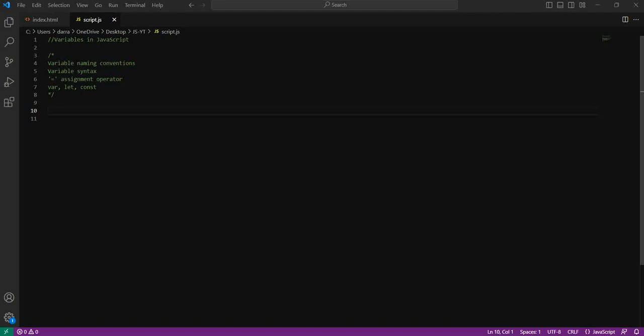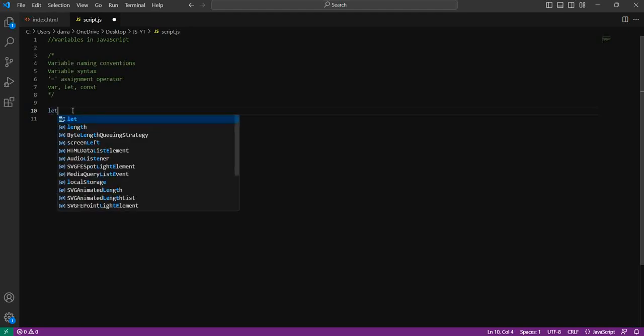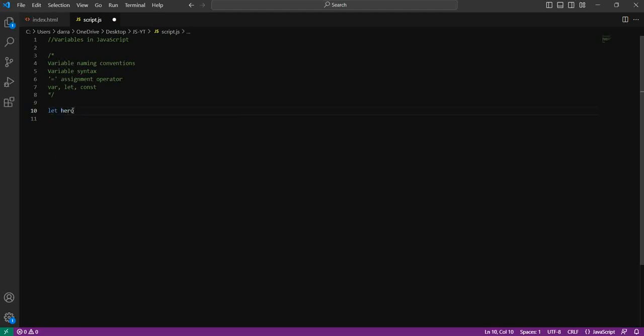So far we've learned about the concept of variables, right? We can declare a variable and assign it a value. But the first thing I want to talk about is the variable naming conventions. So let's say we create a variable called hero. Let hero equal Batman, okay? Because the variable is only one word, the first letter is lowercase, okay? So we've seen that previously, okay?